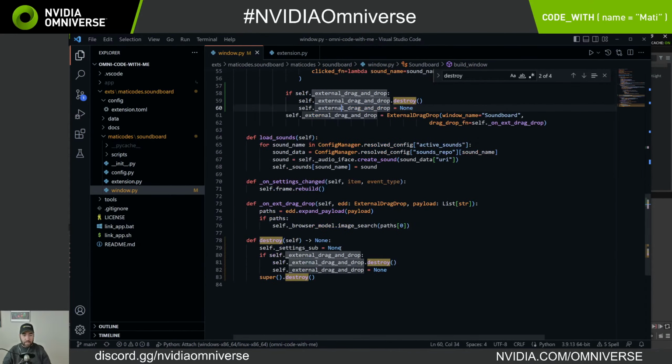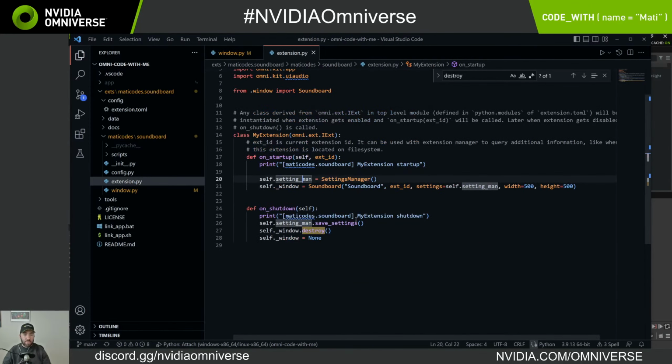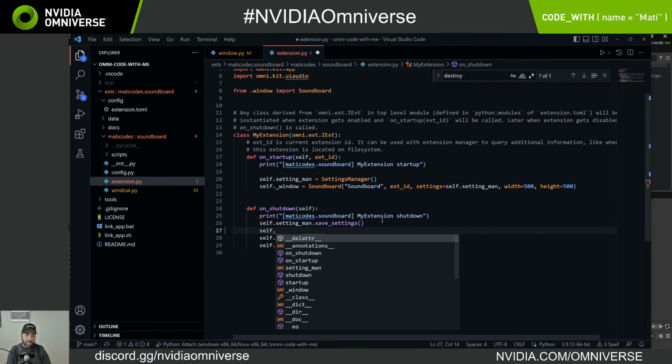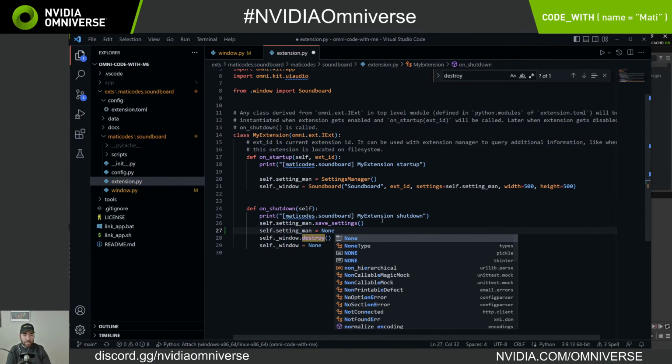Okay, and then did I need to destroy anything else here? I'm getting rid of the sub. Then over here, what I found is that I was complaining that the extension wasn't getting cleaned up correctly. That is because I was still holding on to the settings manager, which holds on to the carb settings. So setting that to none should do it too.